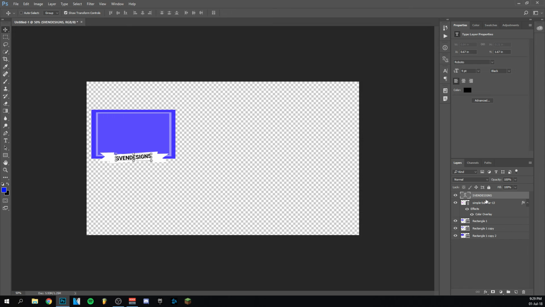So I click one and I hold Control and I select the other ones. I do Control G and it will make a group. I'll call this group webcam border, to be really simple.